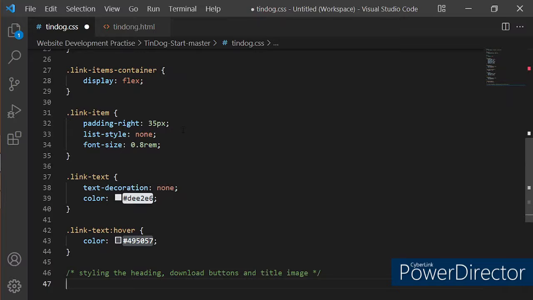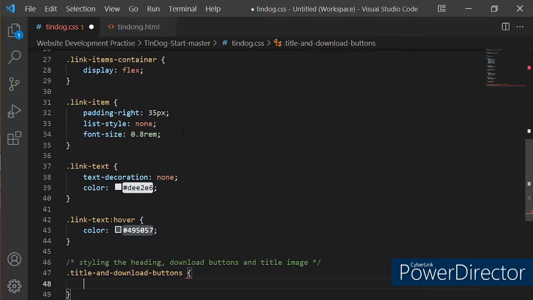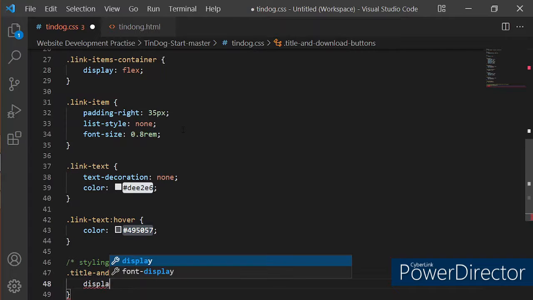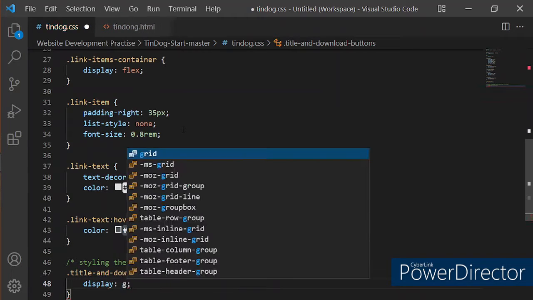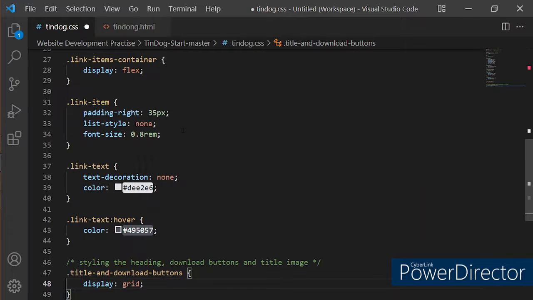So let's move on. Now we copied something. Don't forget. And so we are changing this guy to what? Something we call grid. The display. We are changing the display to grid, and that's what we are seeing.